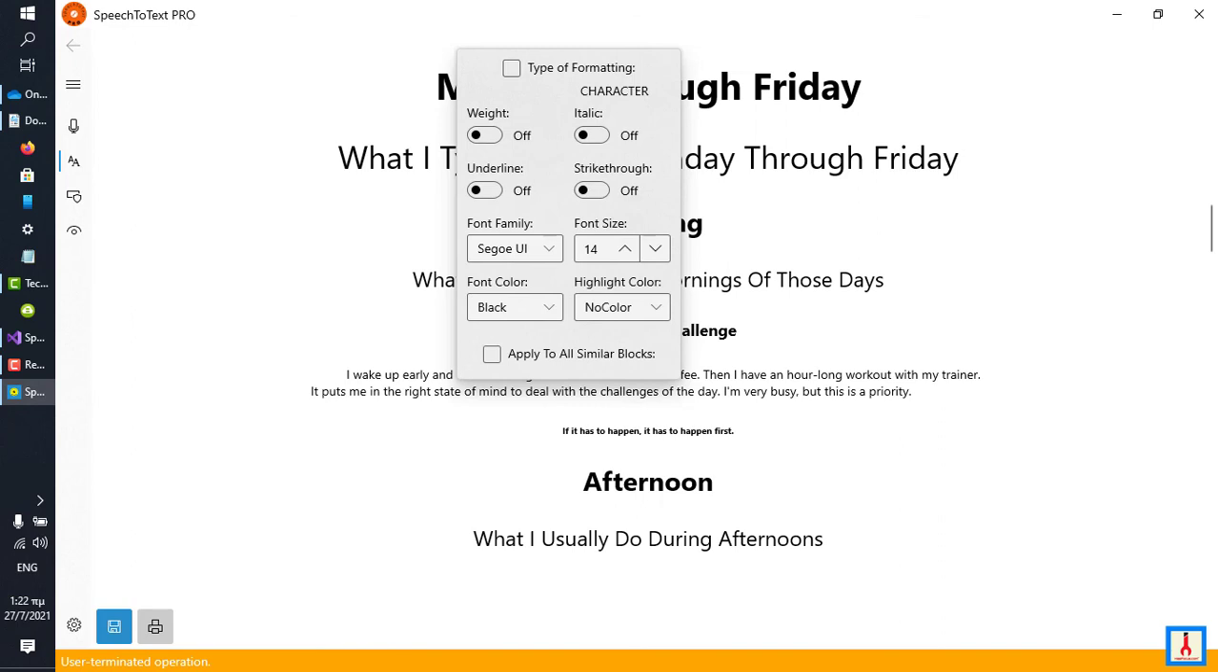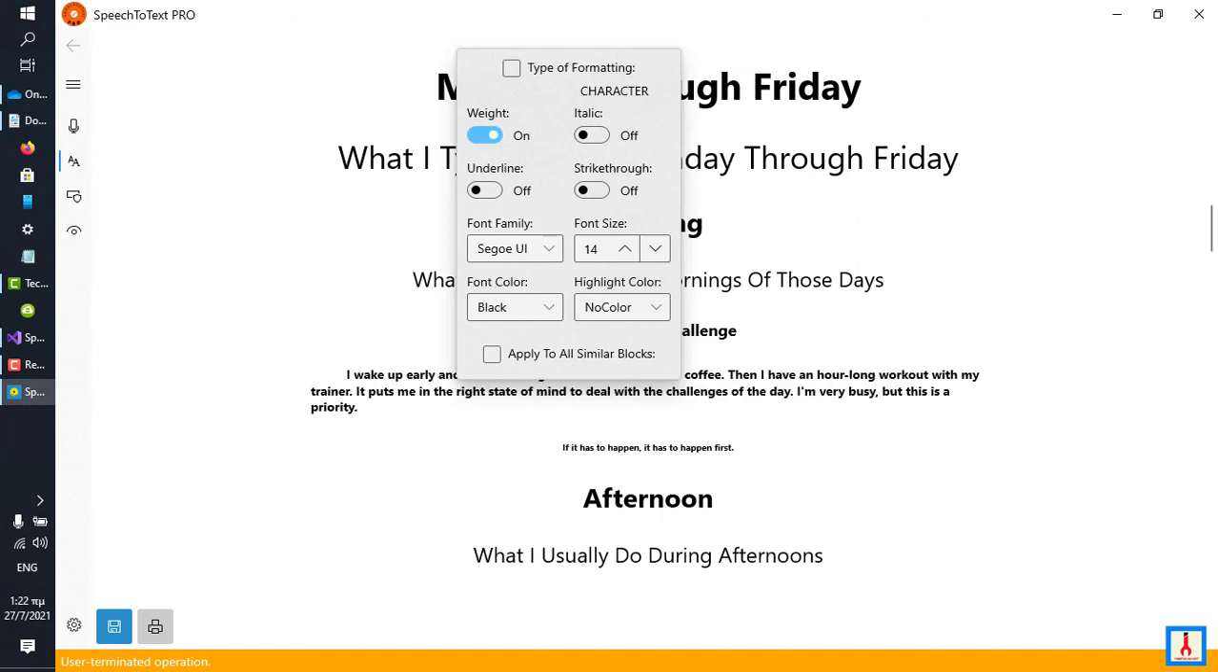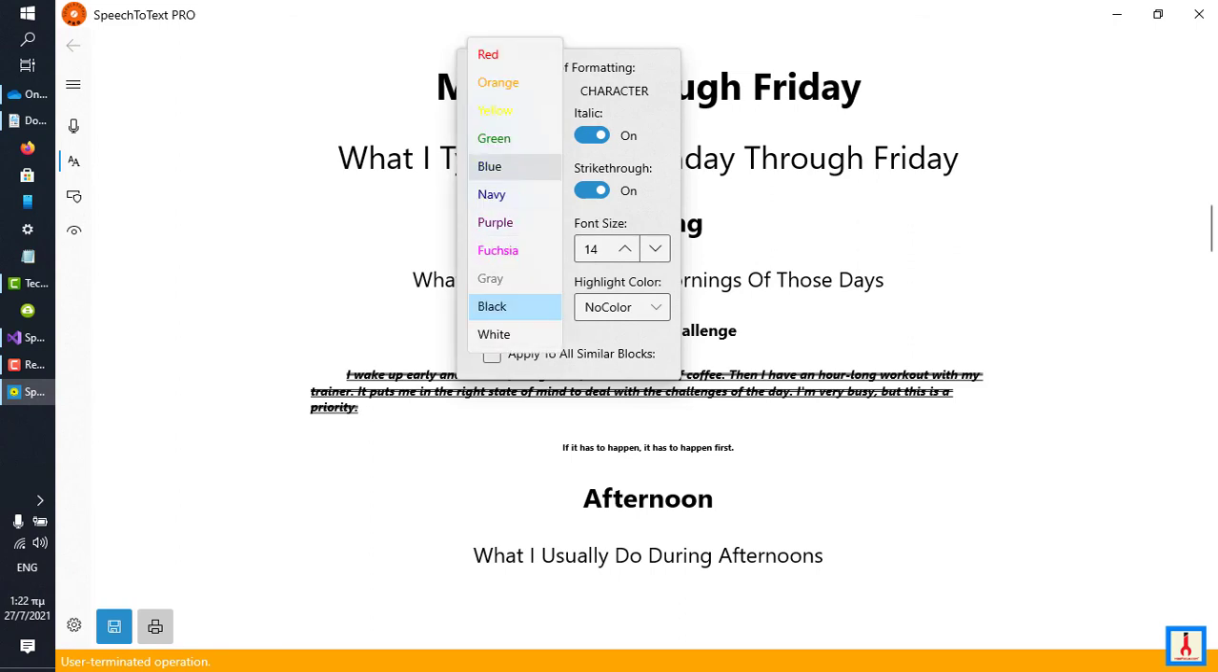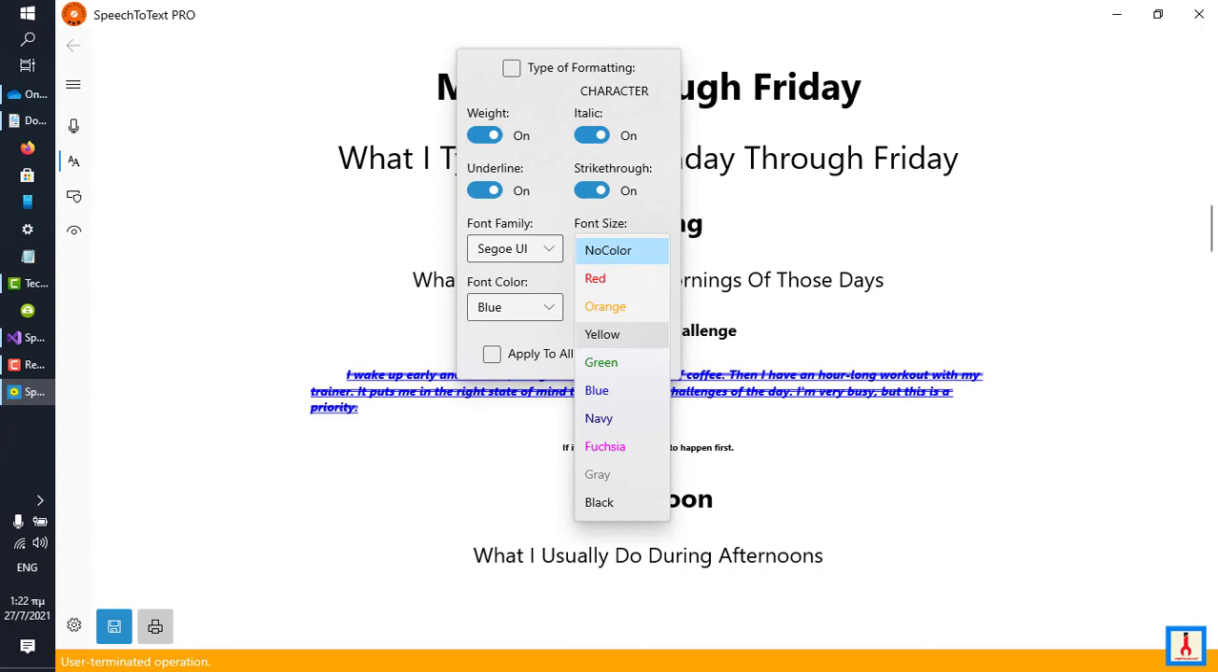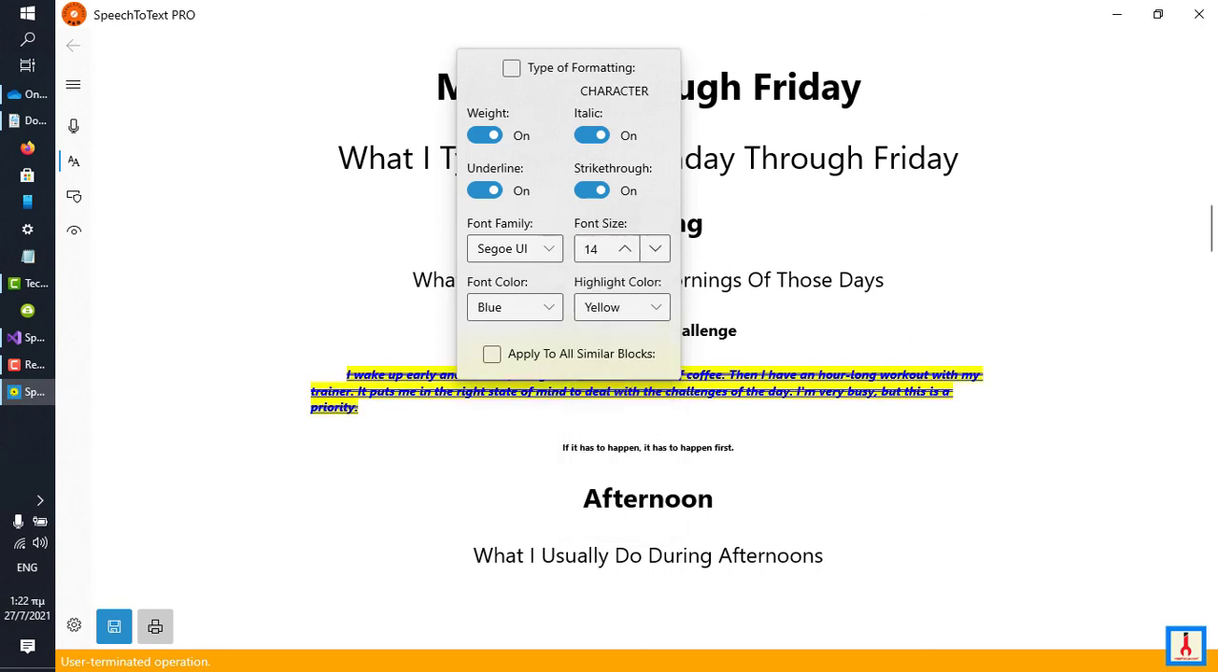So if you switch it the first time, it's going to allow you to modify the presentation of the characters, change, for example, the weight, make it italic, underline it, strike through. I'm not going to do the rest. Change the font family, change the font size, the font color, and even give it a nice highlight. Now, if you check apply to all similar blocks, then all the bodies of all the paragraphs are going to be affected in this manner. Okay, so this does it globally.